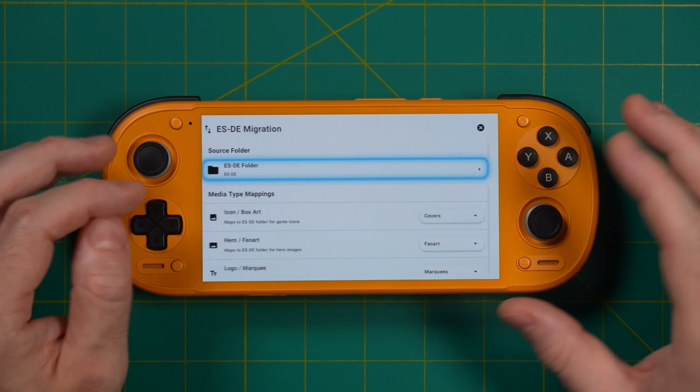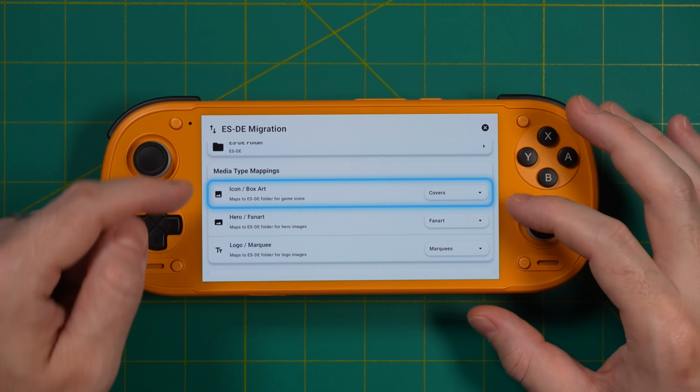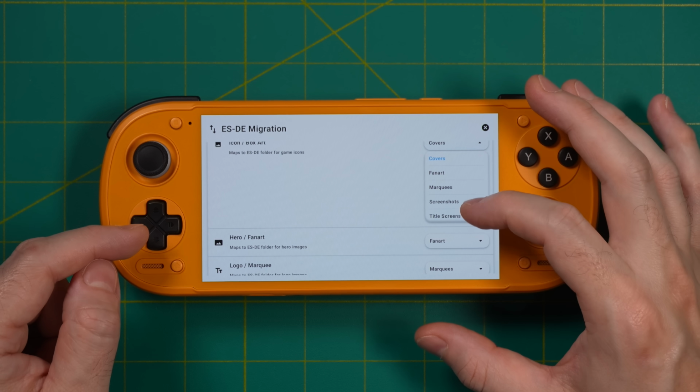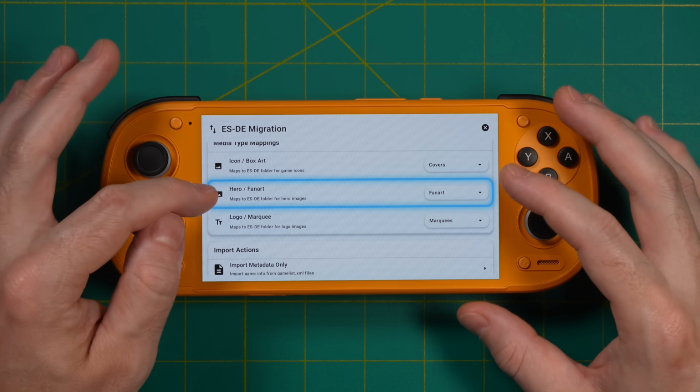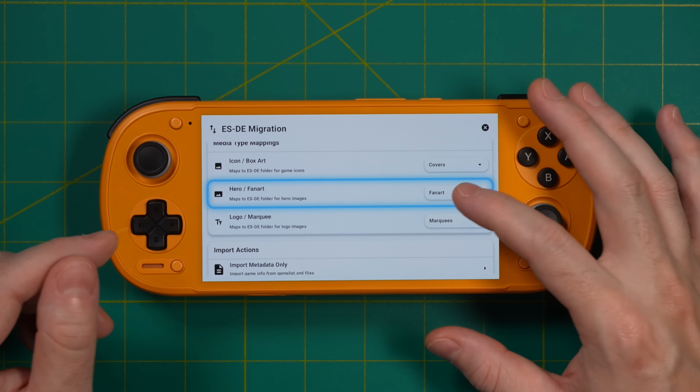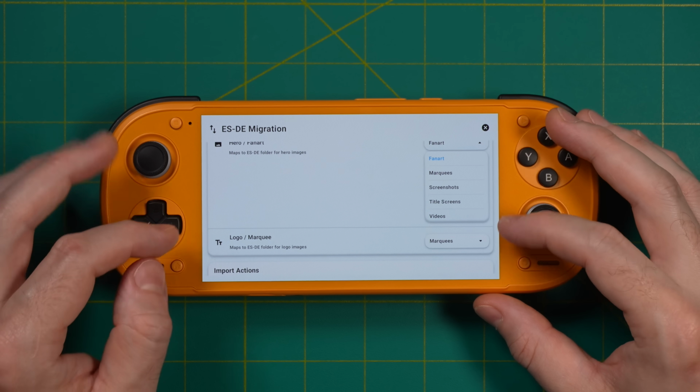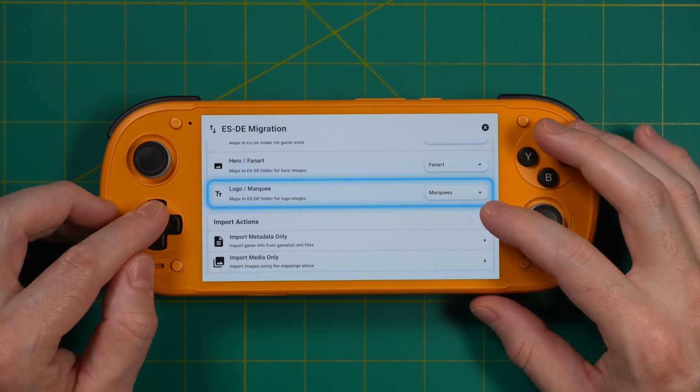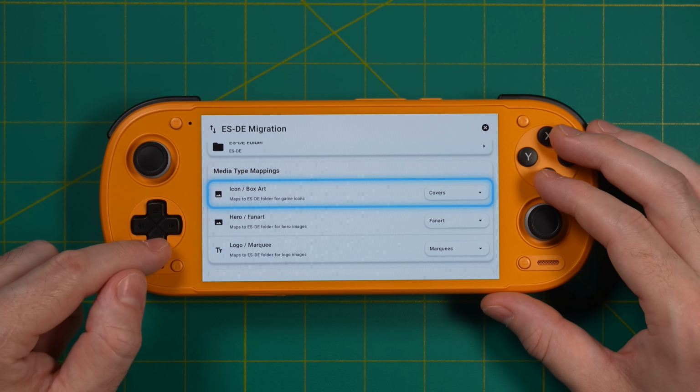So I'm just going to select that and allow. From there, it's going to ask, what do you want to use for your box art? Do you want to use covers, or would you rather use a screenshot, and so on. Same thing with the hero or the fan art or the background image. You can use all sorts of different options. And then same thing with the logo. It's going to be the marquee. By default, I think that these are all set up correctly, so we're just going to go with that.